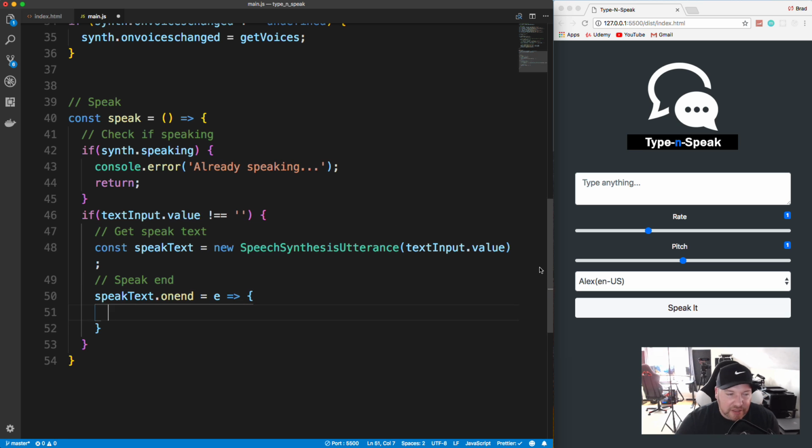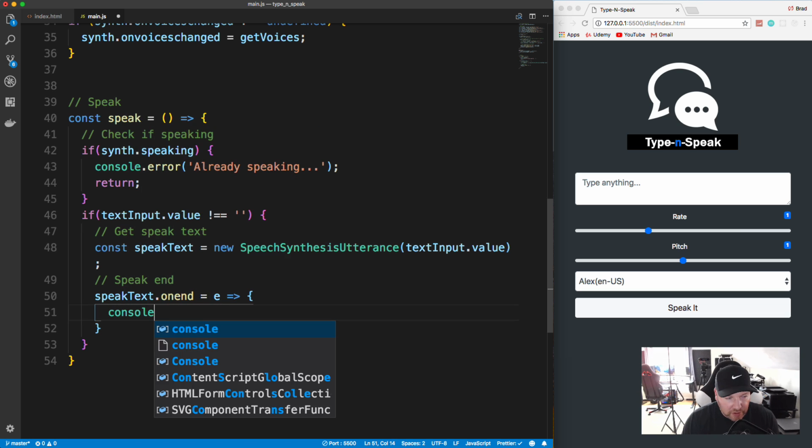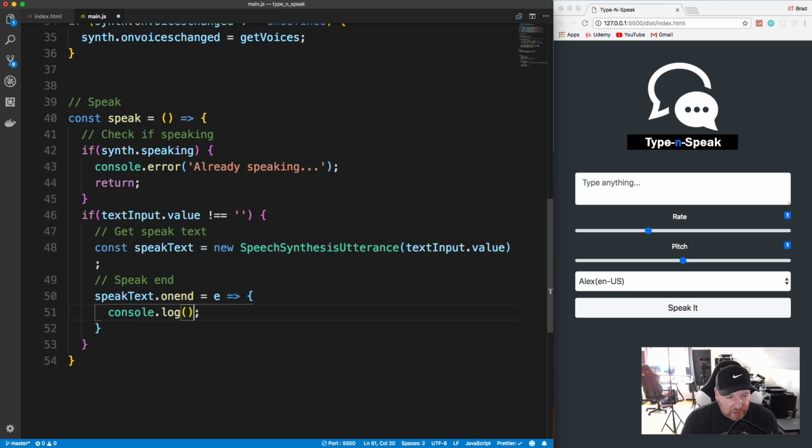All right, so basically this is going to run when it's done speaking. What I'm going to do is a console.log, and we'll say "done speaking." This is also where we're going to set the background back after we put the image in, but we're going to do that later on. We don't have to worry about that just yet.